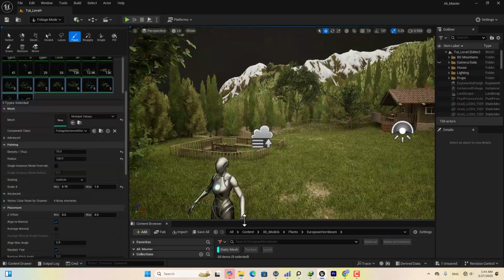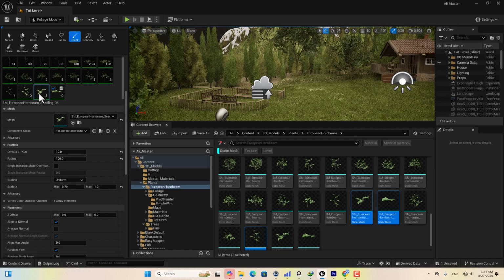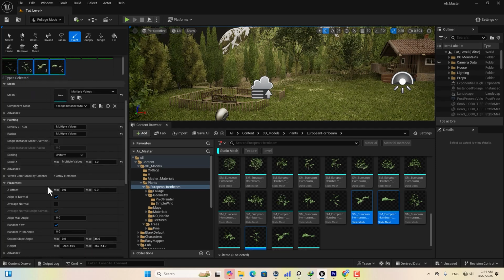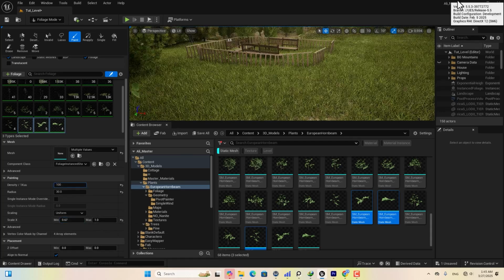I need some bushes around this fence. This time I select these bushes, bring them into the foliage window. I select and check only these 3 plants. Set density to 20, radius to 30. Min scale value to 0.67, max value I leave at 1. Maybe decrease density to 50 and radius to 15. Okay, start to paint around this fence.